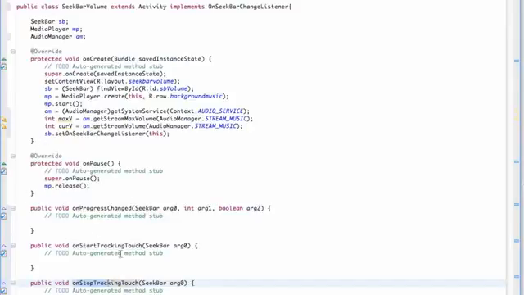Again, I just want to make sure everything's set up, and I'll show you guys how we can use our seek bar to handle basically our volume.